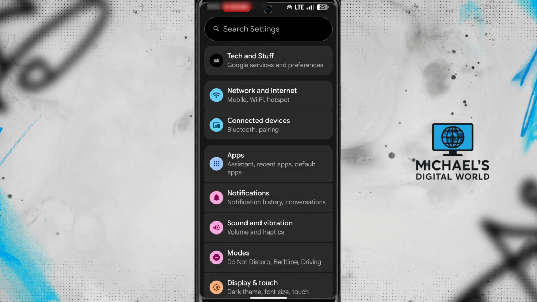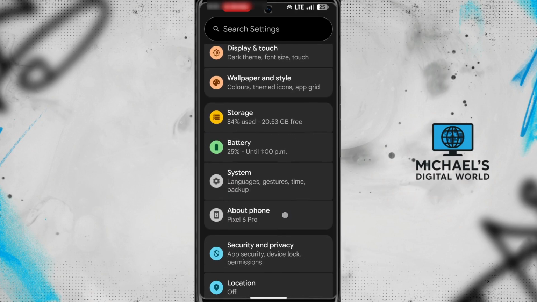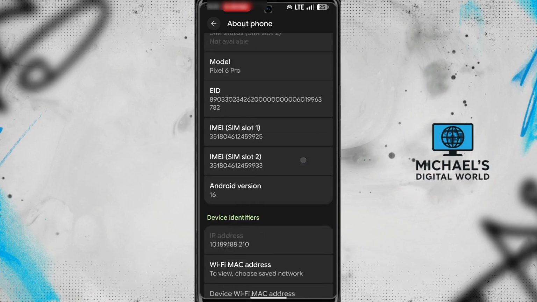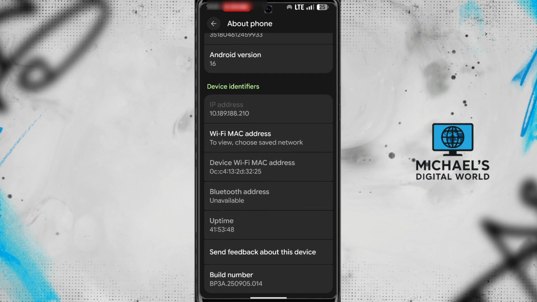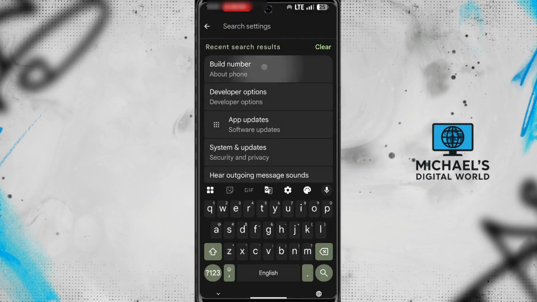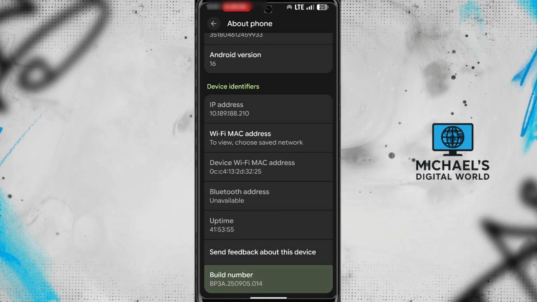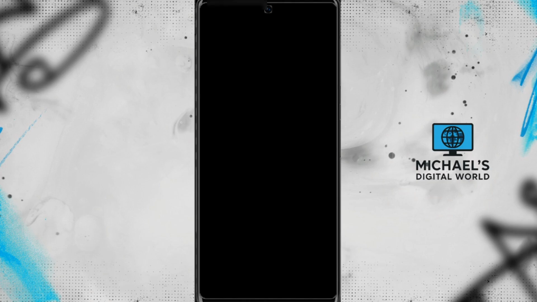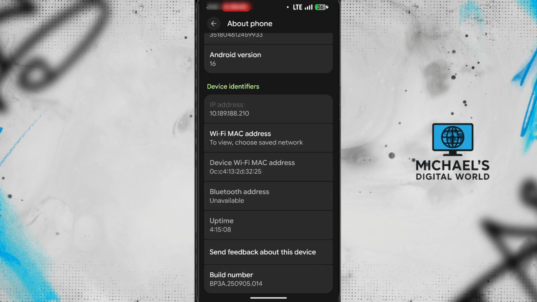Now, if you do not and you still want to increase the refresh rate, you want to scroll down till you find about phone. Under about phone, you want to scroll till you find build number. Now, you can also get to build number when you search in the search section for build number. This will bring you here. Now, on the build number, you want to tap consecutively 4 times until you see the option to enable developer option. Now unlock your device and developer option will be enabled on your device.